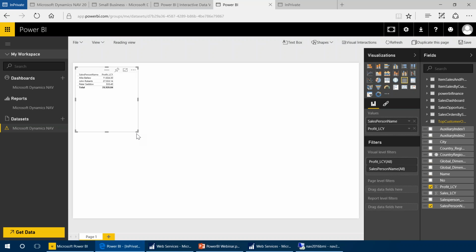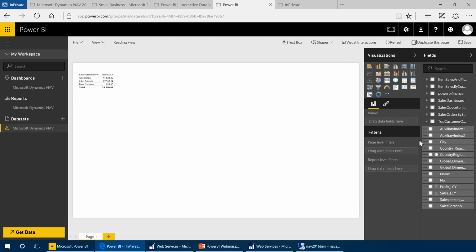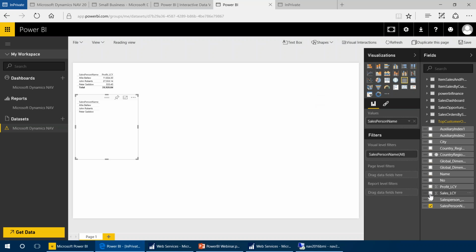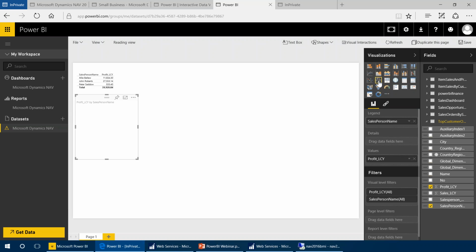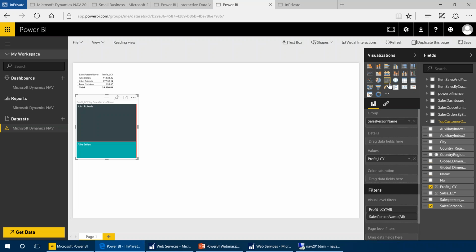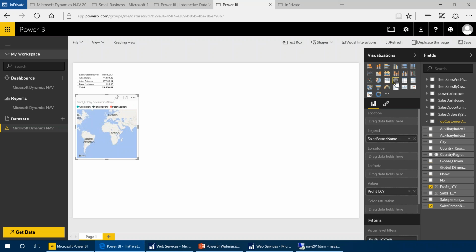So there's my component. Now, in addition to this, if I also want to have another one that's going to show me the same information but perhaps as a chart. So I'd say salesperson name and profitability, but this time we'll change the visualization. So you've got all sorts of visualizations, a pie chart, you've got your tree maps. If something was more map or geography based, you'd be able to pull up a map.